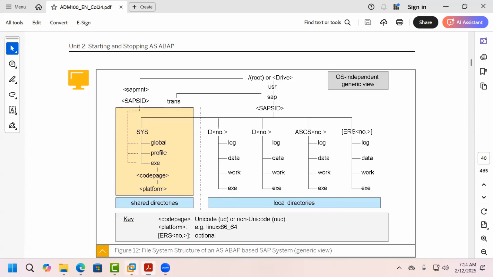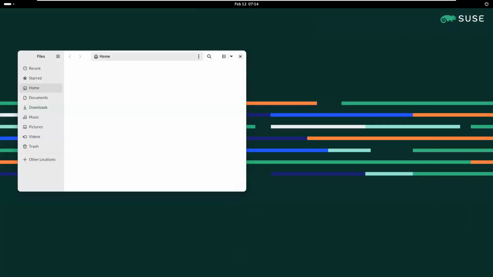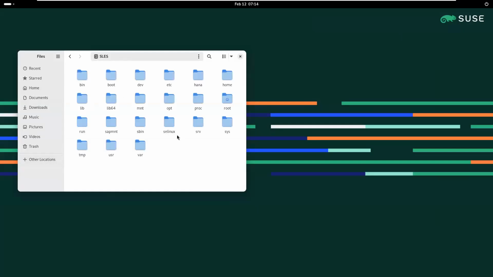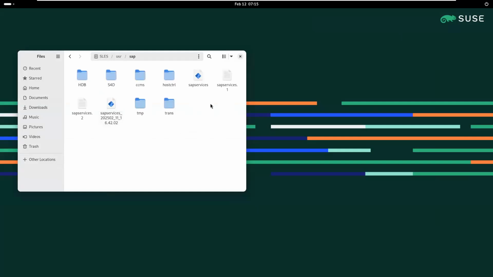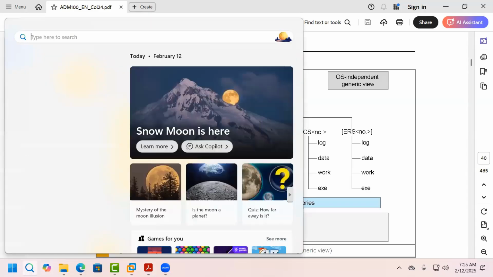Now we see the files, the other location, /usr/sap/SID. Here you see I installed the ASCS instance, ASCS instance 10. I installed the primary application server instance D11. Here is a very, very important part. What does that mean?